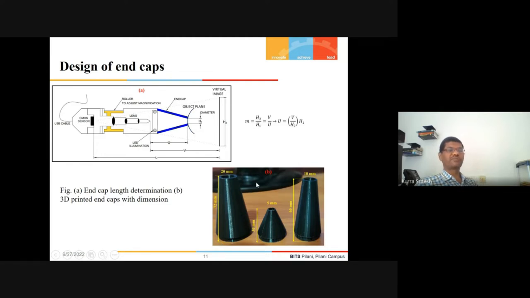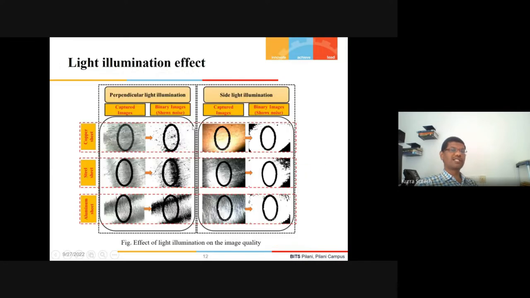These are the end caps. We attached these end caps to the commercially available USB microscope, and then we captured the images. These are the captured images. Then we converted them into binary images for edge detection. Then we observed some noise.